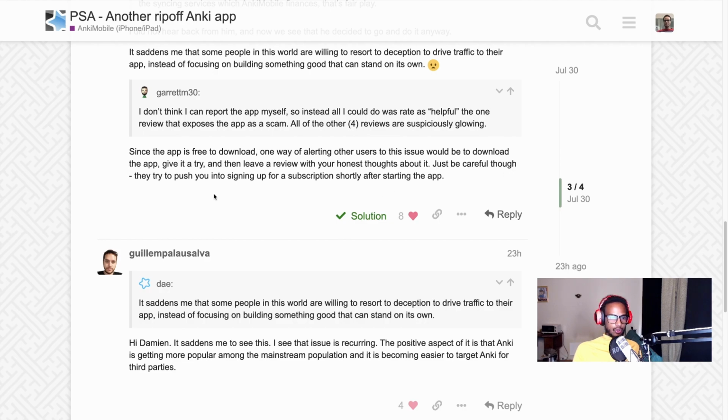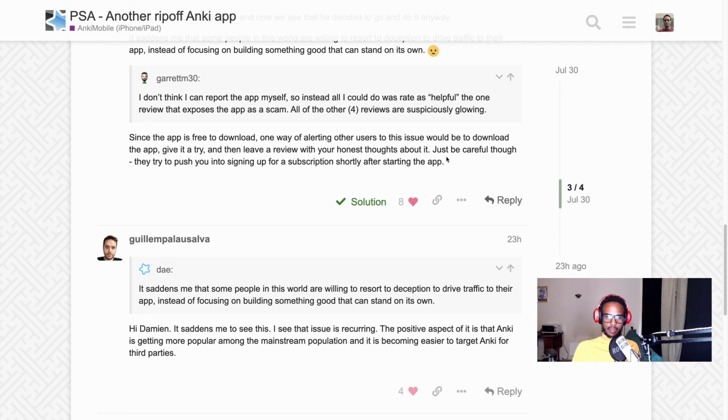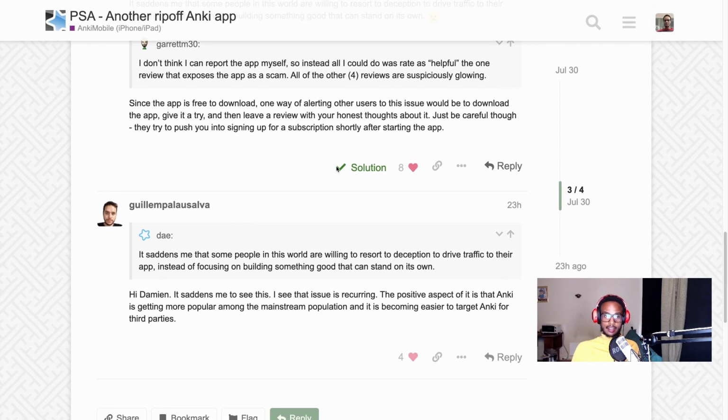"Just be careful though, they try to push you into signing up for a subscription shortly after starting the app." I saw also that the app itself, Anki Pro, the rip-off, is free, and then you can do some in-app purchases, and that's how you get the subscription thing, I guess. So be wary of that if you end up trying it out.